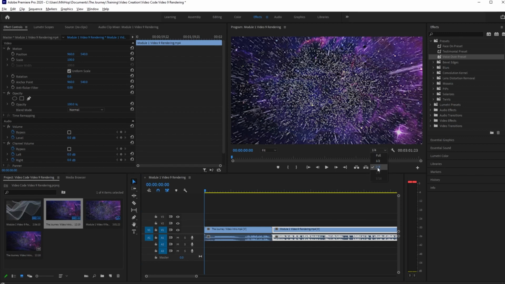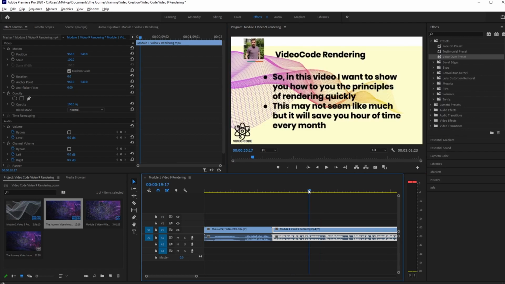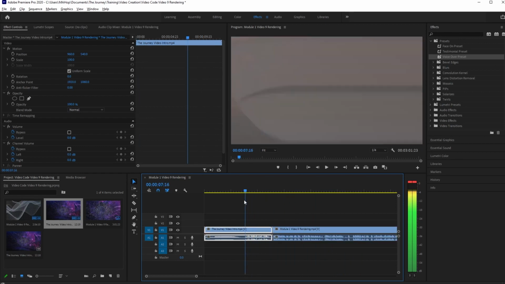Also, you can play around with playback resolution, depending on how good your computer is. Mine's pretty decent, but I still play back in quarter quality. If you click this, you can have your paused resolution as full, so when the video is paused, you'll see it in full resolution. Again, depending on how good your computer is and if you've got a lot of RAM. Mine's quite good, but I'm going to be making it even better, so hopefully I can play back in full resolution, but that'll probably take about 32 gigabytes. I'm on about 16 at the moment. So as you can see, it's full quality.